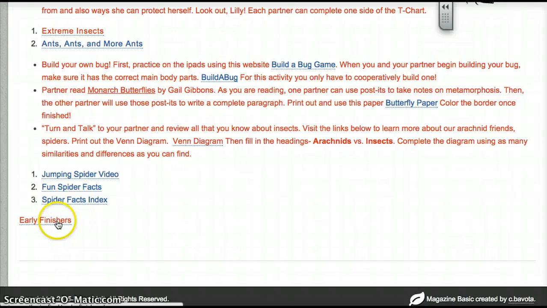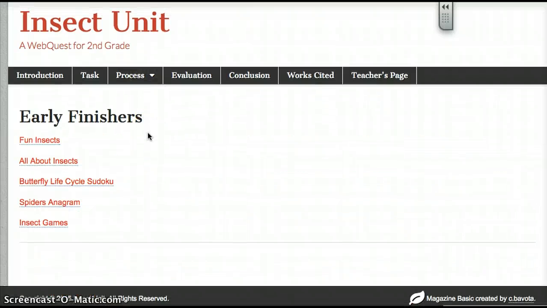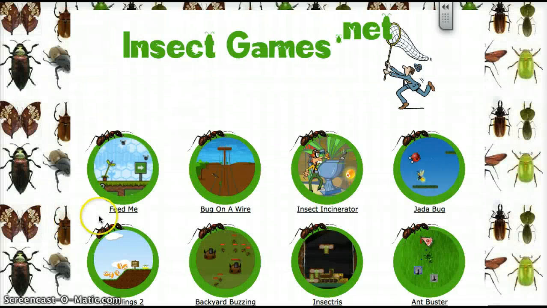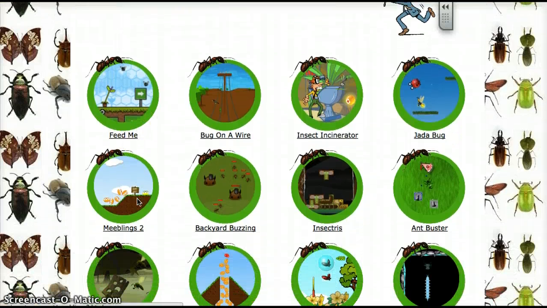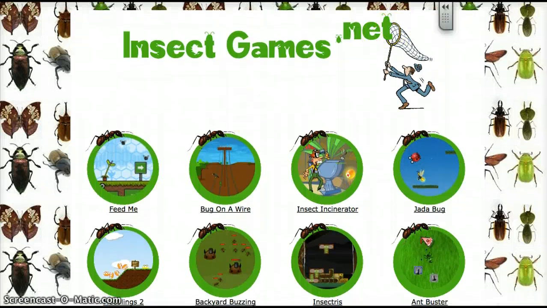Again, down here will bring us to the early finishers, or up top, either way. So when students are done, they're not just sitting there doing nothing during this WebQuest. They can play some games, they can read more. Here's a great website, lots of different games that are educational and have meaning.